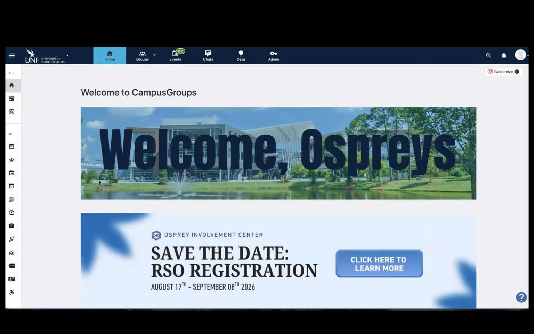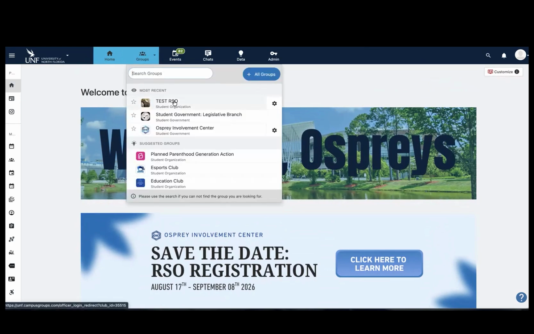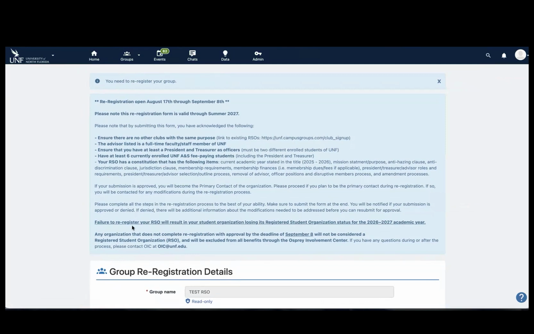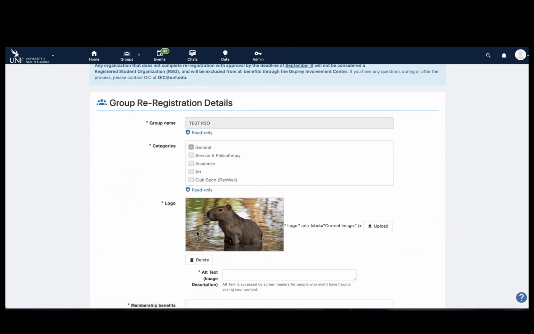To find your RSO registration link, you will click the Groups tab and click the RSO you want to register for. At the top, you will have all the instruction needed before beginning this form. Begin by reviewing or entering the official name of your organization. Next, select the category that most accurately describes the organization. Categories may include general interest, academics, arts, service, or other available options. Choose only the categories that genuinely relate to the purpose of your club.